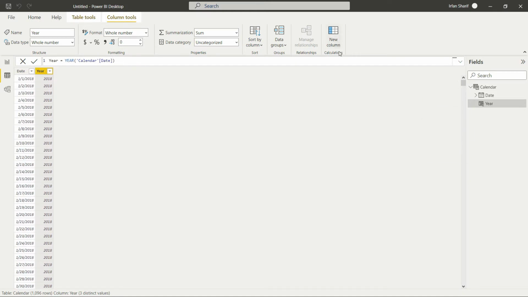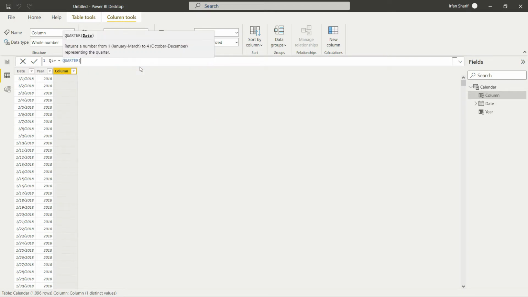Let us add a new column, and this time we are going to define the quarter. So I will name it QTR and use the quarter function, and then let us again refer to the date that we have just defined, close the bracket and press enter.